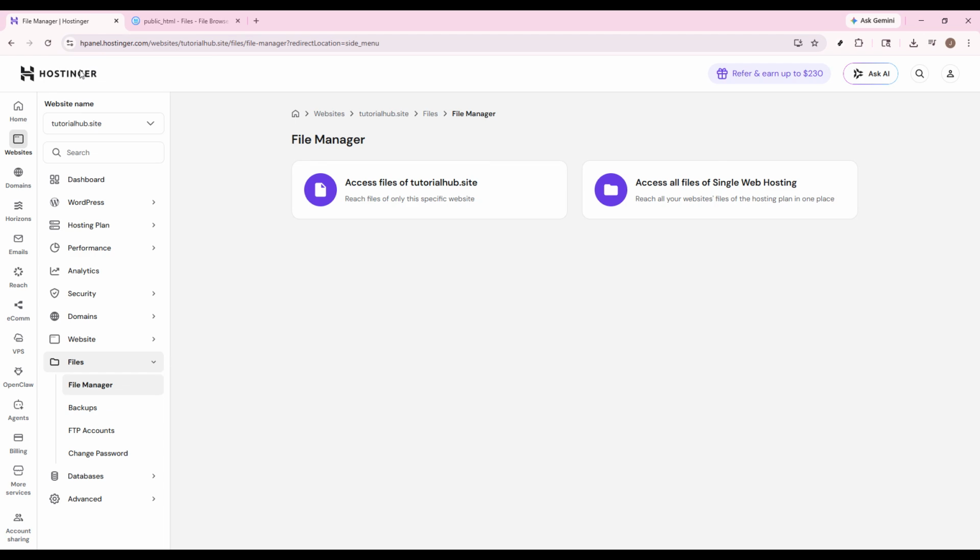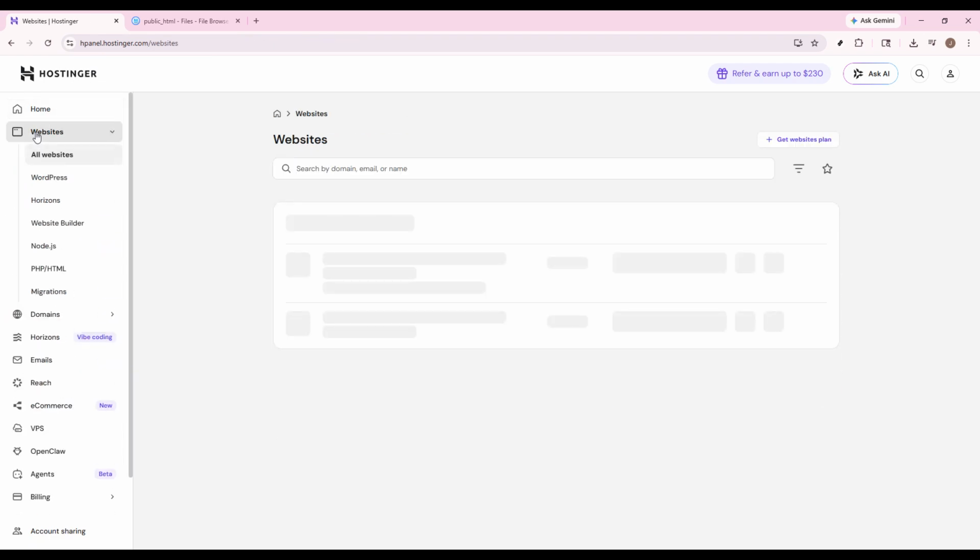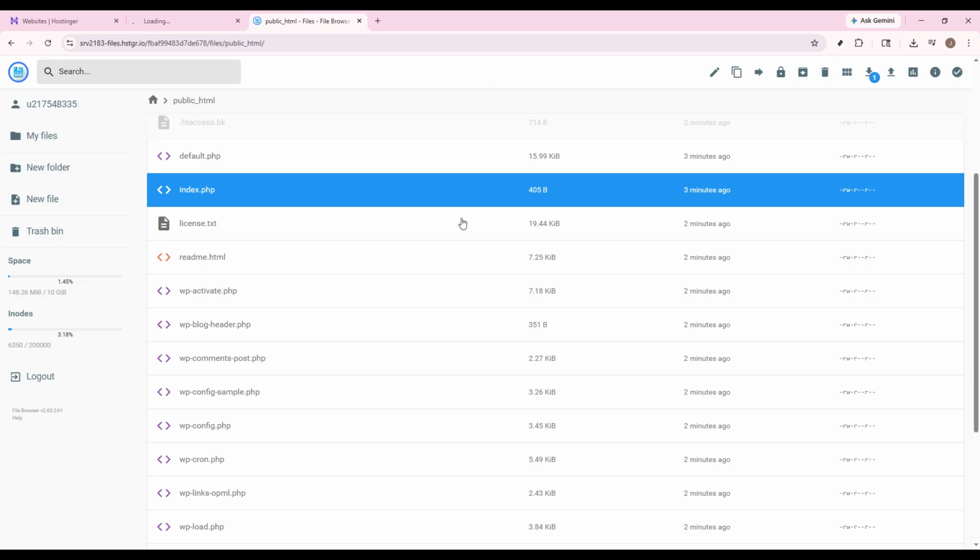This method is perfect for quickly deploying static websites, HTML projects, and simple web apps that don't require a complicated setup. If you run into issues, the most common problems are files being uploaded to the wrong folder, forgetting to extract the zip, or not placing the main index file in the root directory. So always verify the file path before assuming something is broken. And that's it. You now know how to deploy on Hostinger using File Manager and public_HTML.